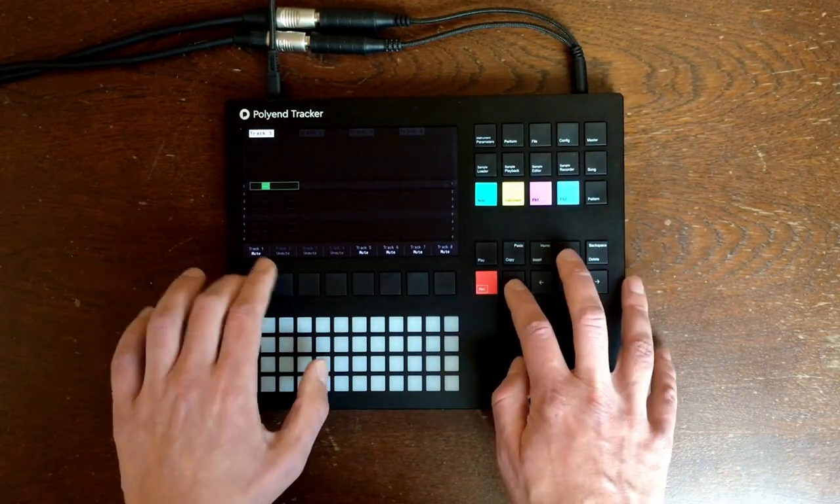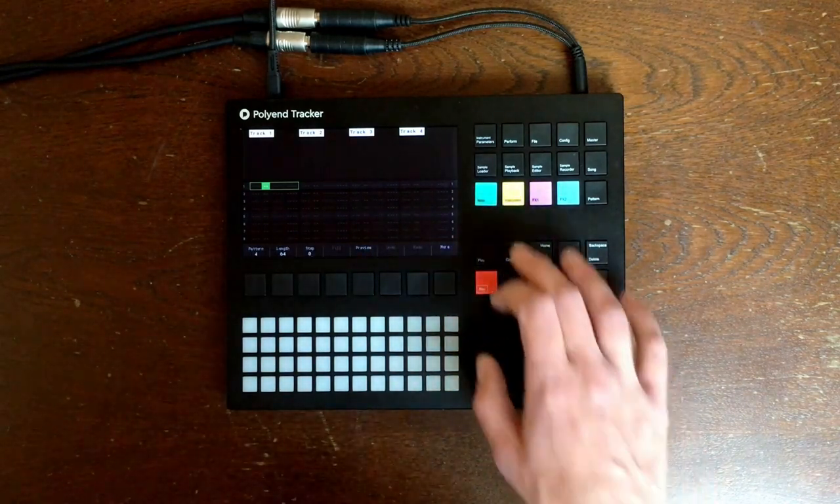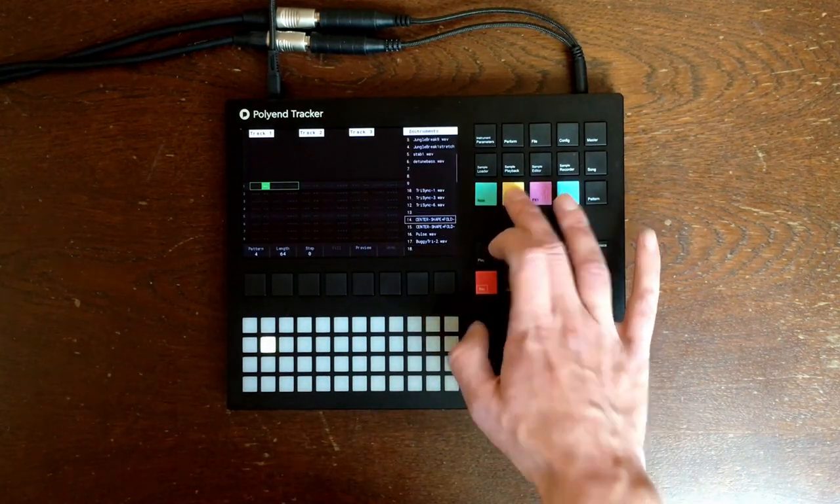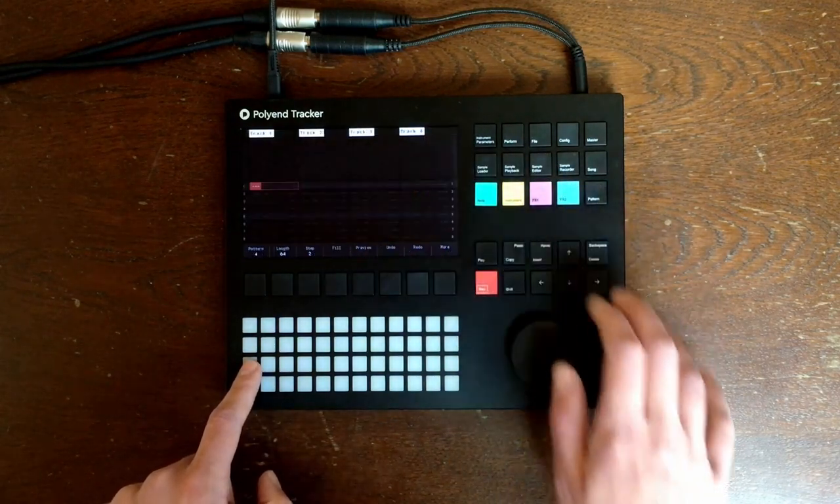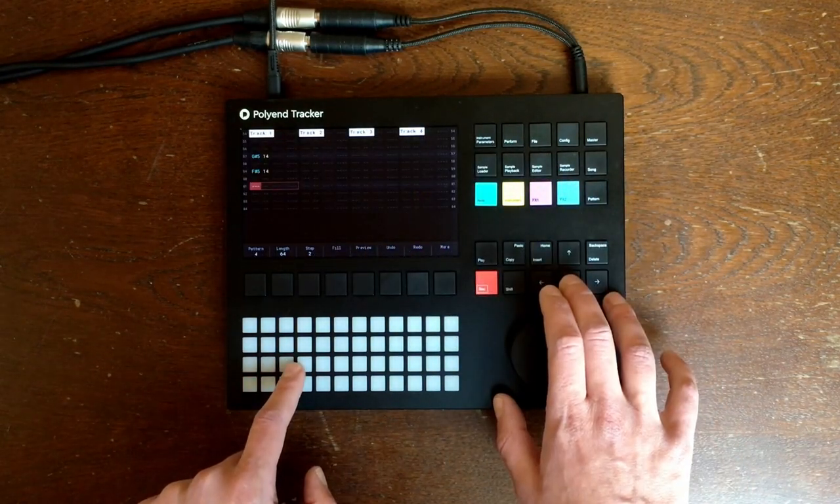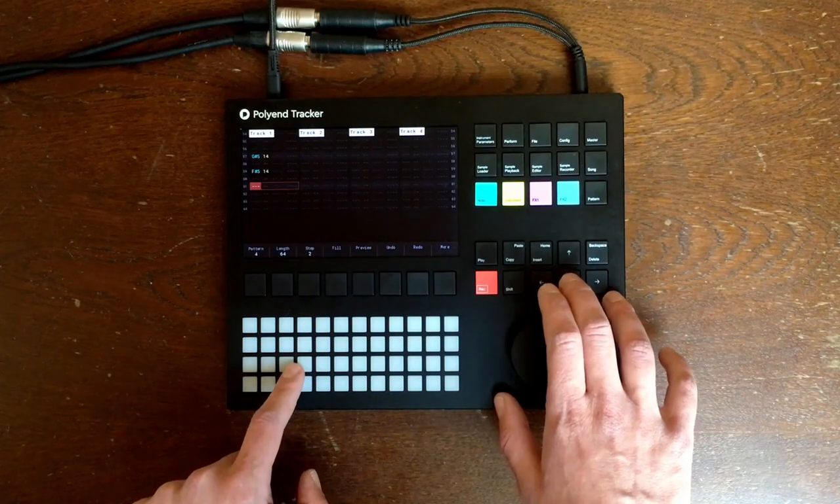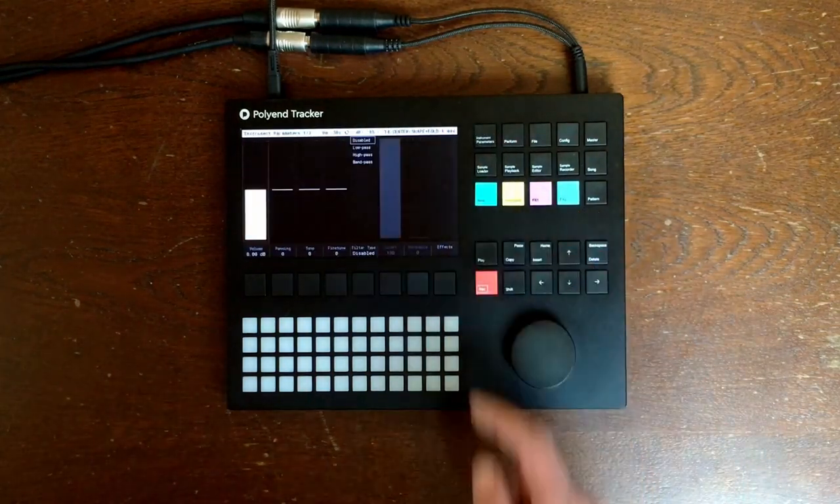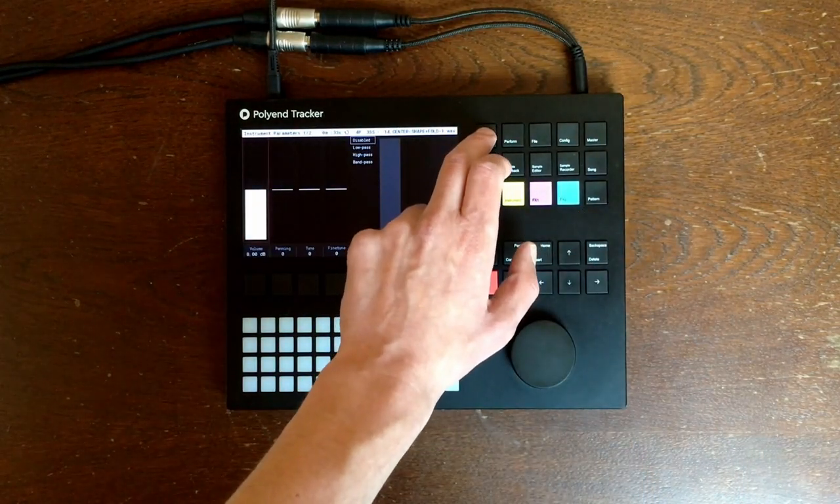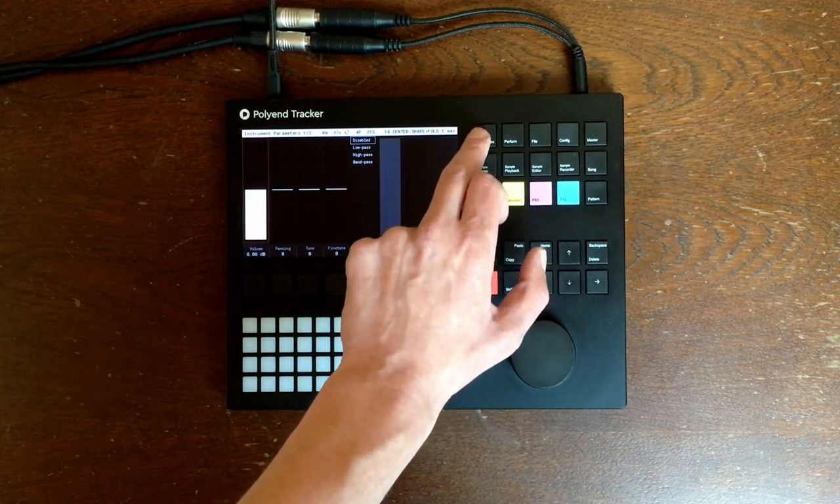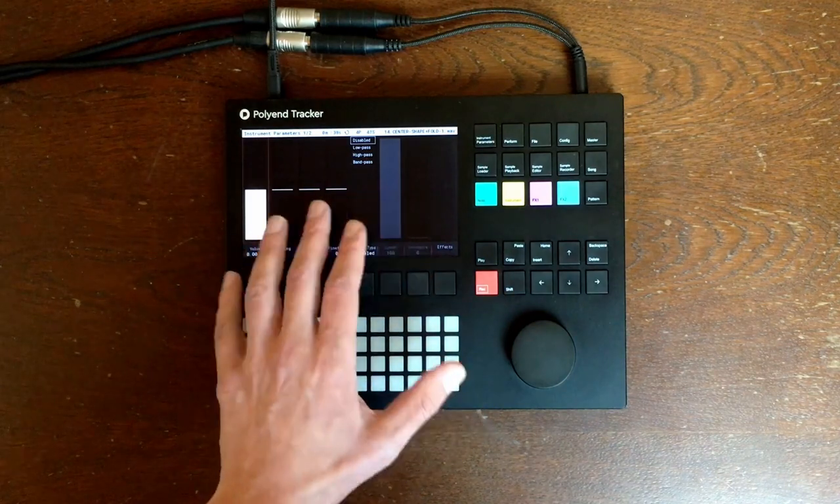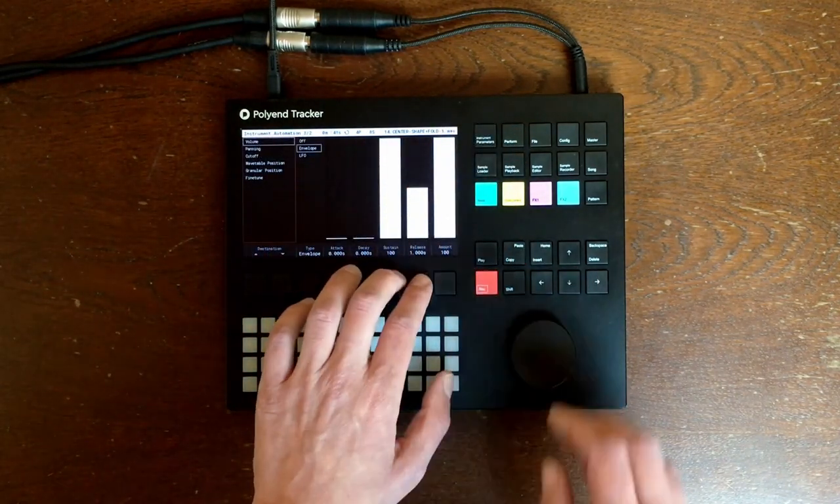So let's unmute everything. We'll start on track one and make a bass. So I pick this waveform here. So now we need to go into the instrument's parameters in order to change the way this behaves. First, the volume.